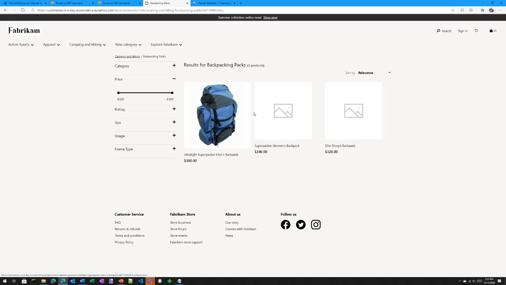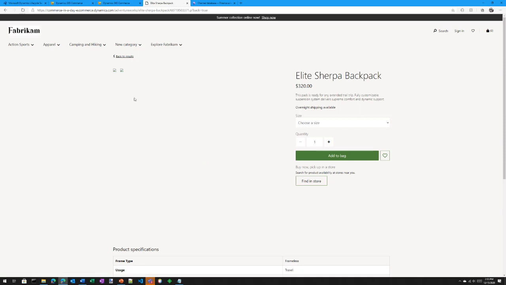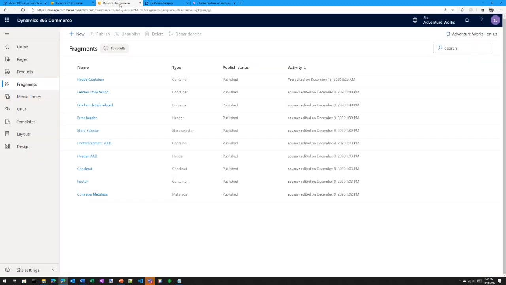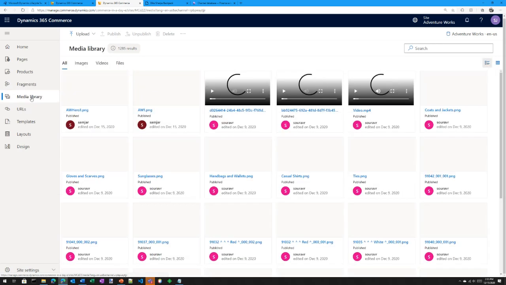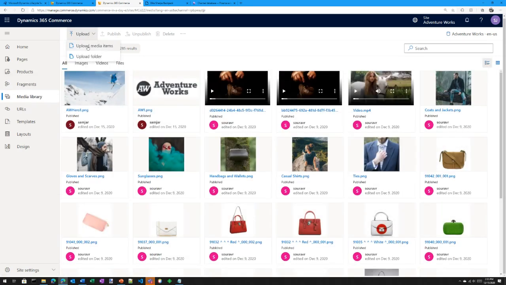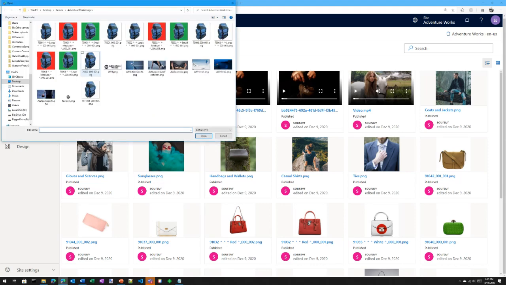Now I want to show you how you upload product images. So let me go ahead and I'll select one of these, and I'll show you that the product image isn't showing up here, and neither is it going to show up on my PDP page. So let's go ahead and add product images for that. So I'm going to go to the media library here, and I'm going to say upload media items, and I'm going to select, I already have them. Now I've just done a quick job. I've just put different background colors.